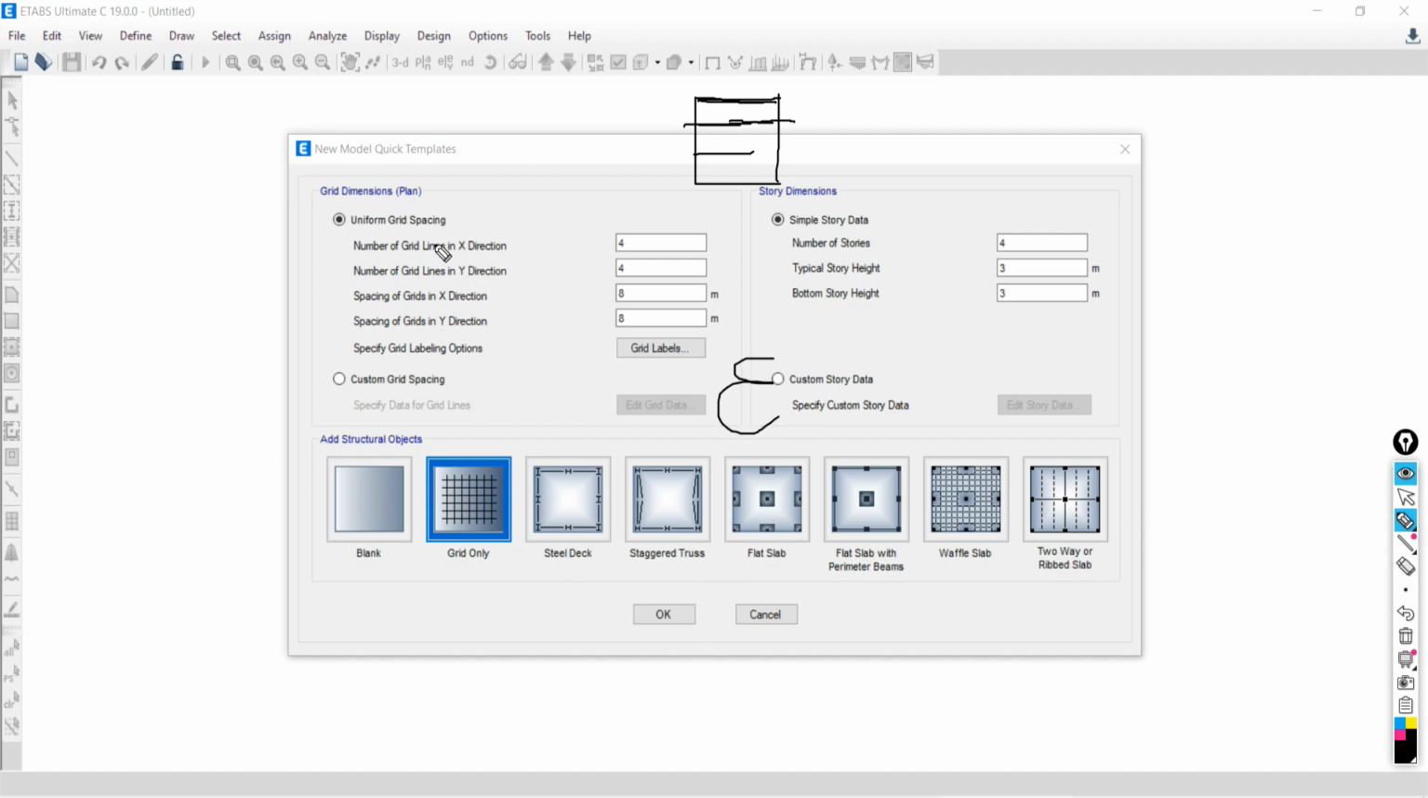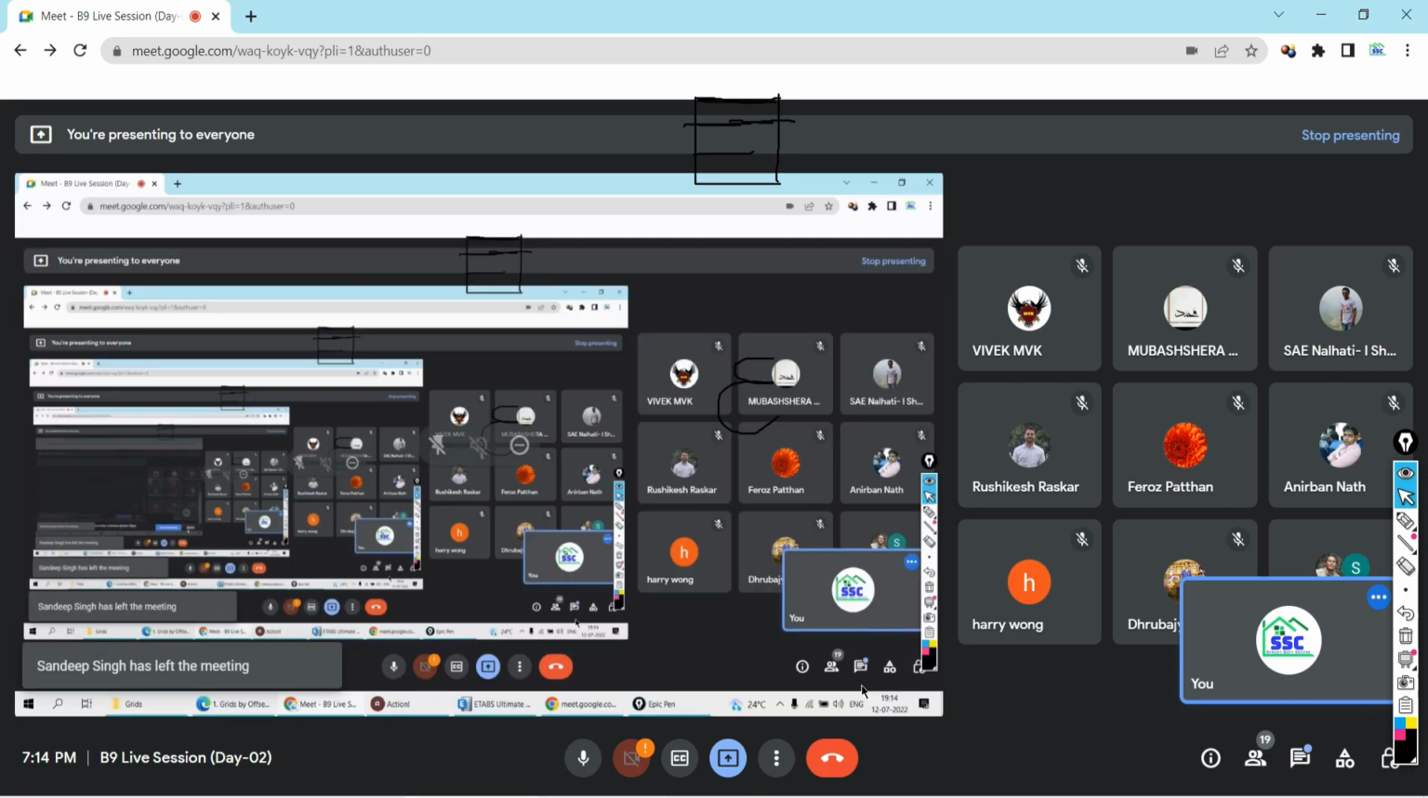Why? Because there will be a greater possibility of modeling errors. As I told you, the very first step in the software is preparing the model. If your model is wrong, then your analysis will be wrong. If your analysis is wrong, your design will be wrong. And if your design is wrong, then later the schedules, the detailing and all your results will not be reliable or correct. So that is the most important thing: the model. Just tell me, what is the definition of a model?